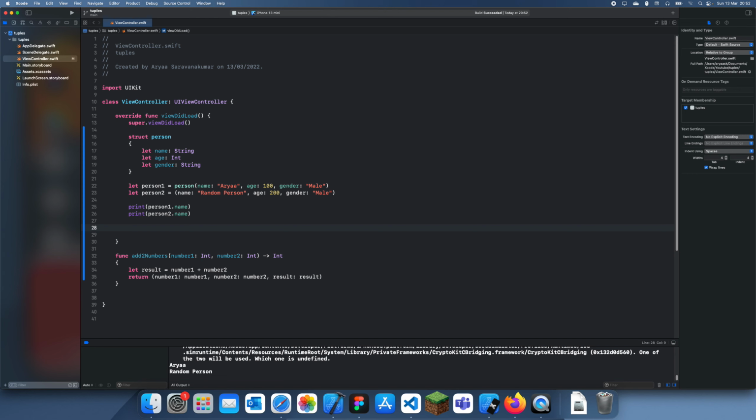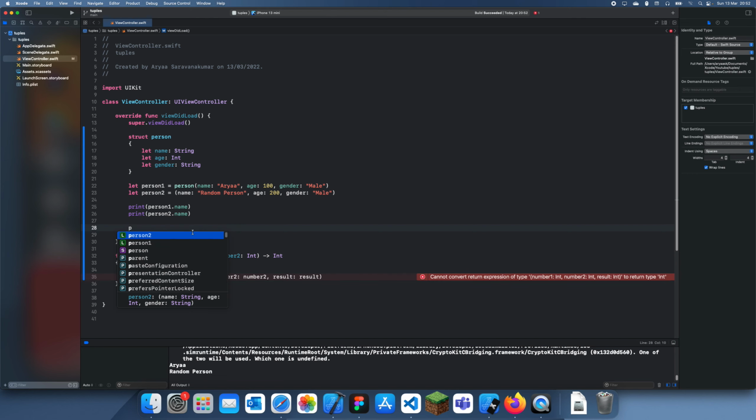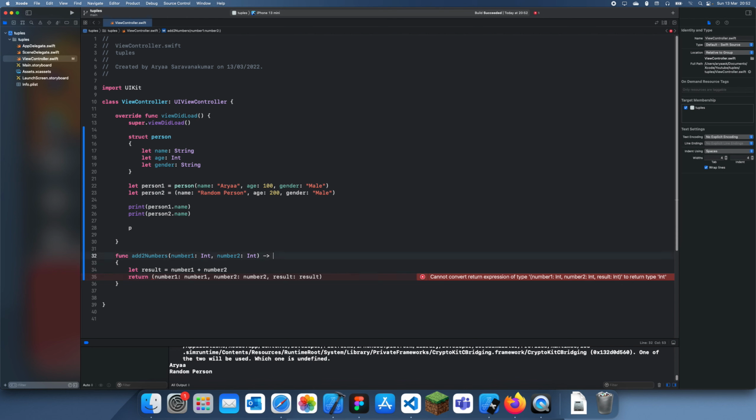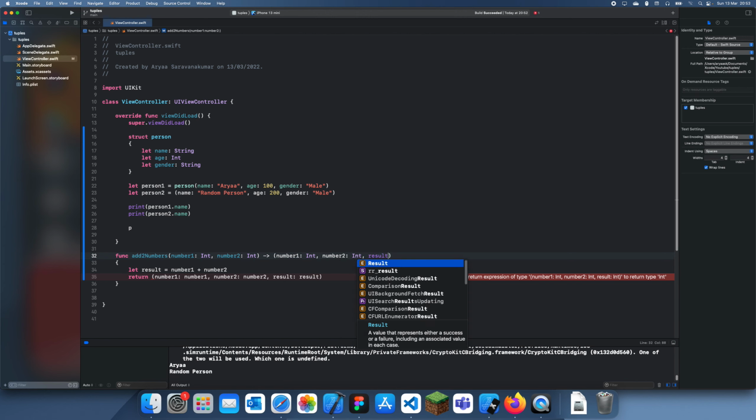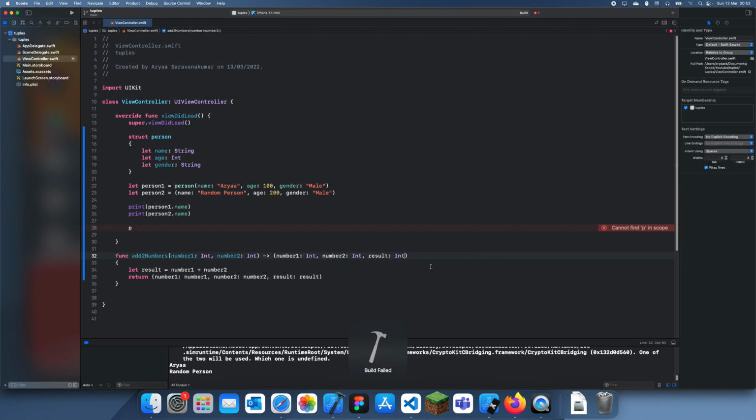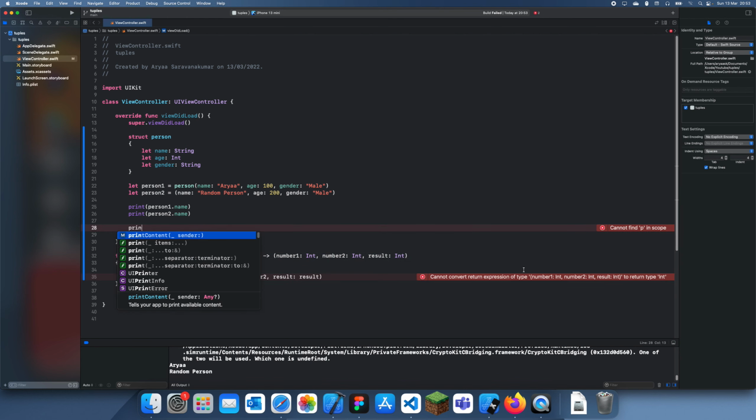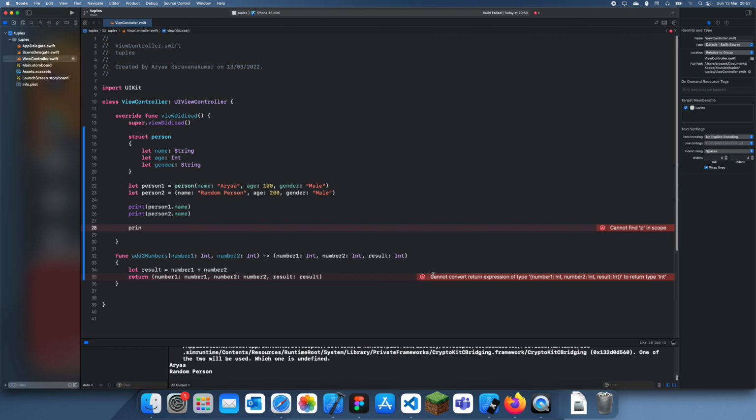And then here, oh, forgot to give it a type, so we can return the type of number1 Int, number2 Int, and result Int, and that should work now. Okay, and then let's just print. Oh, what is happening here? Oh, okay, that was just a glitch.